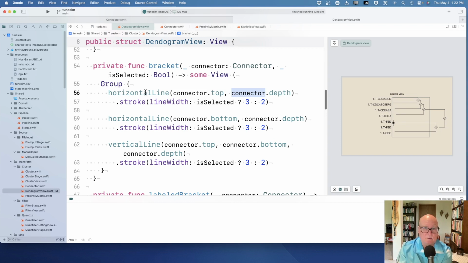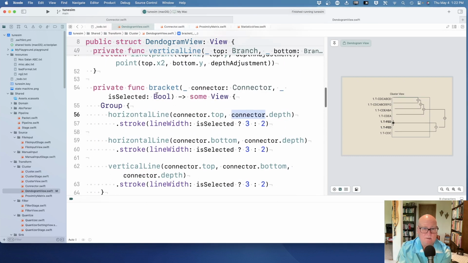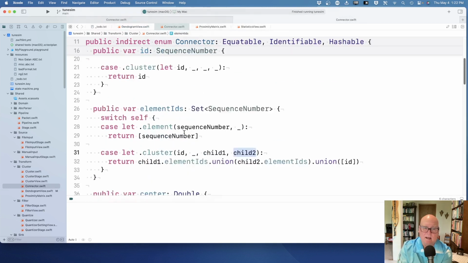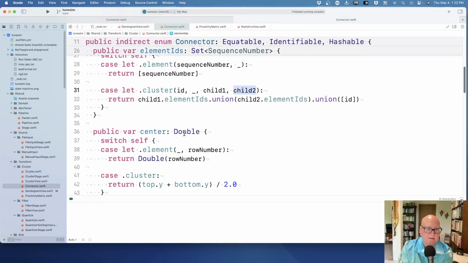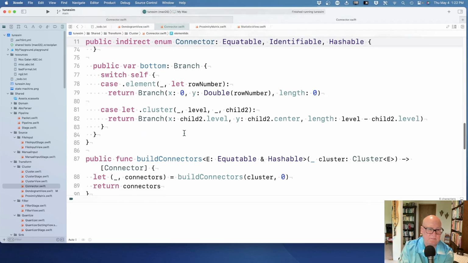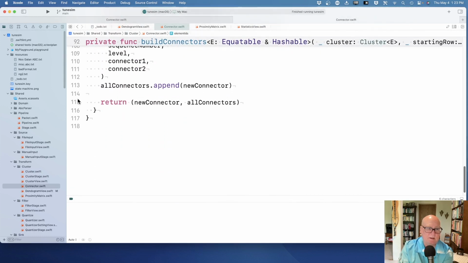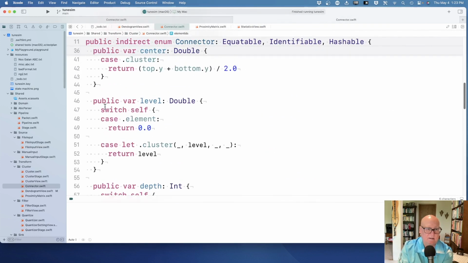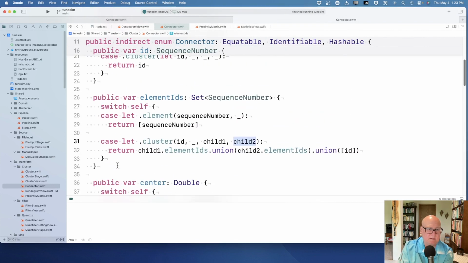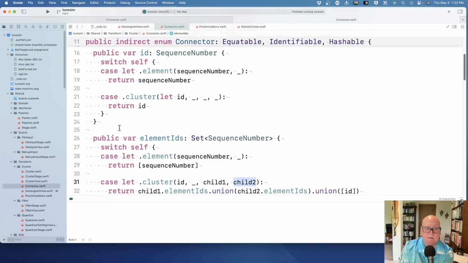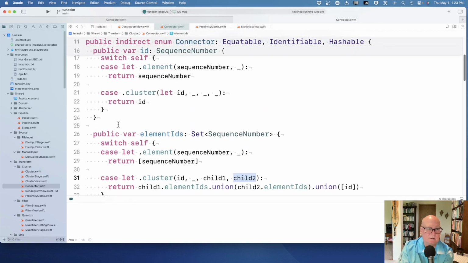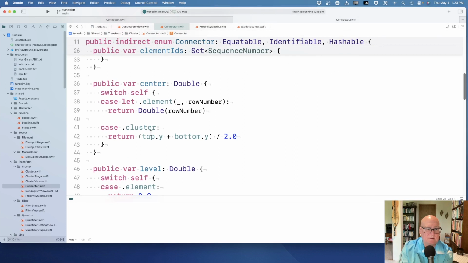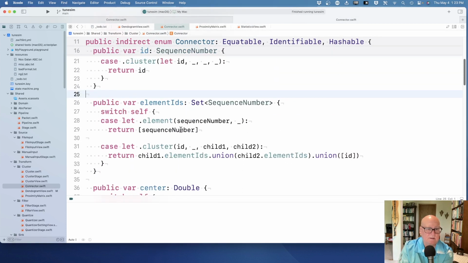Okay, so I guess I need to know that top. I need to know the depth of that top child. All right, so I'm going to provide an accessor for that. We may come back and check it, but ID. Okay, let's. Do we do level? Yeah. Okay.